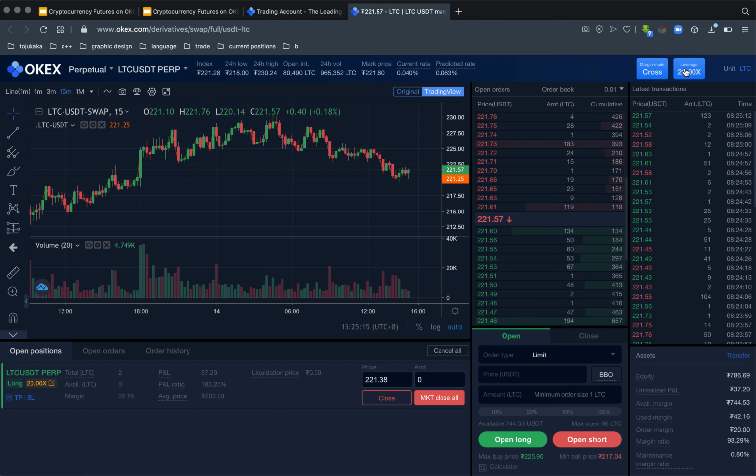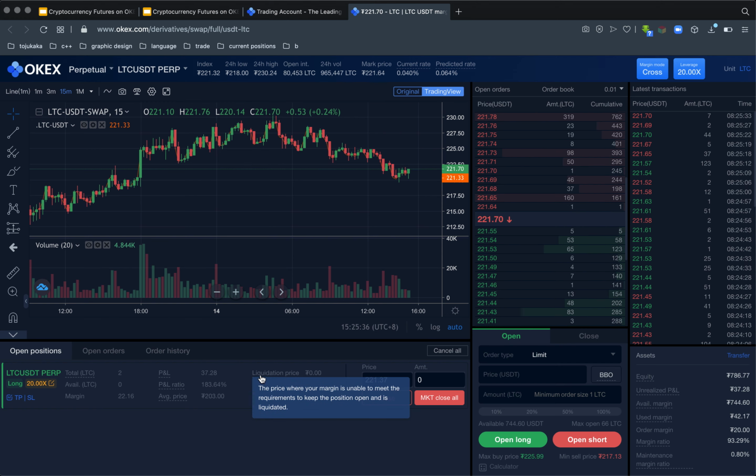It gives me the ability to only use $22 to enter this trade, and I've made 184% of this trade. Small money, right? Small money. And then notice that my liquidation is 0. This is part of my risk management, and we're using a tiny proportion of your account to enter a trade.